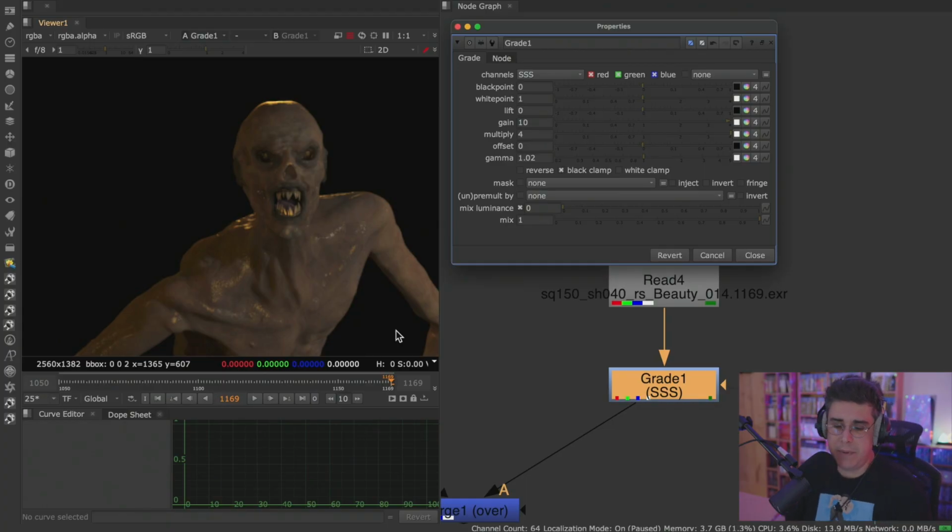The reason for that is that for you to be able to change things on the fly, you actually have to do what we call in the industry rebuilding the beauty: basically, compositing all the AOVs together to get the result that we already had.